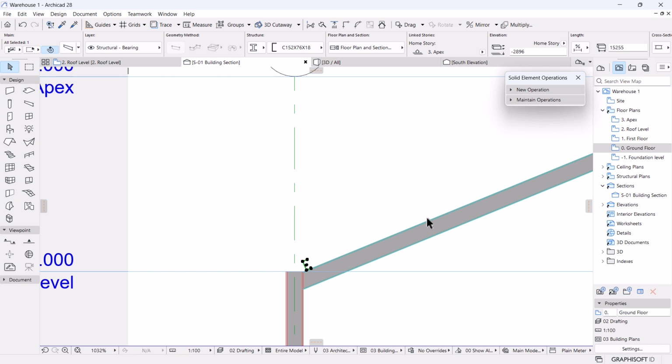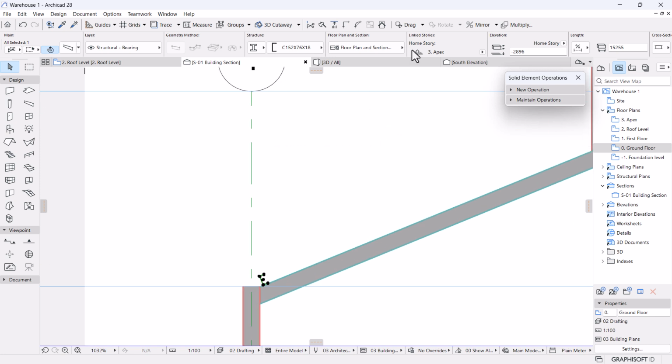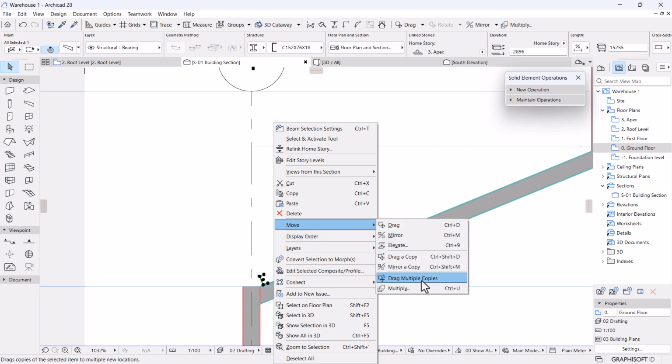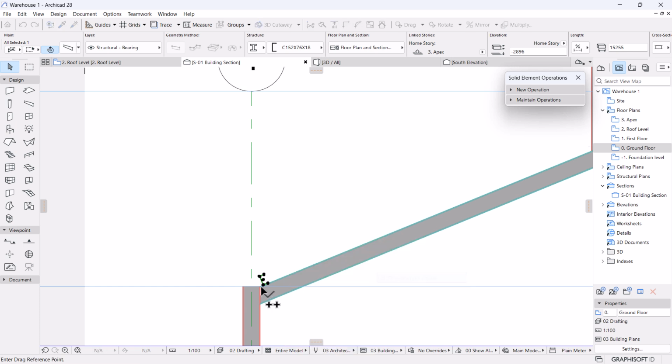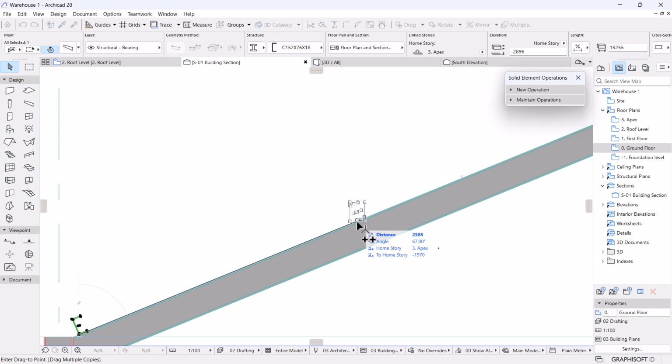So if you are using the lower version, especially 27 downwards, you will have to right click in order for you to access the drag multiple copies. You right click, then go to move and drag multiple copies. I don't know why ArchiCAD doesn't introduce a command or shortcut key for this. It would be helpful if they could do that. So click on this, and then I'm going to drag it.